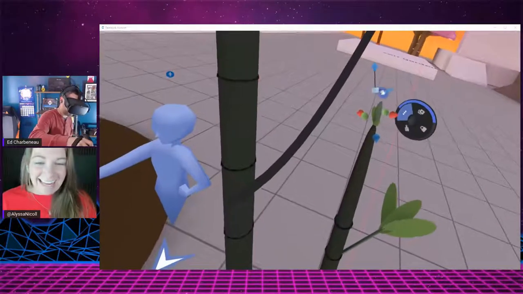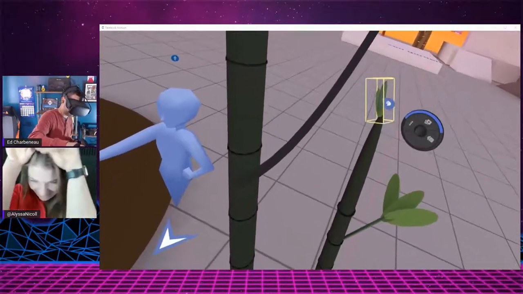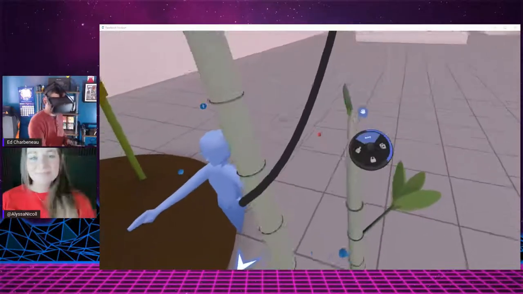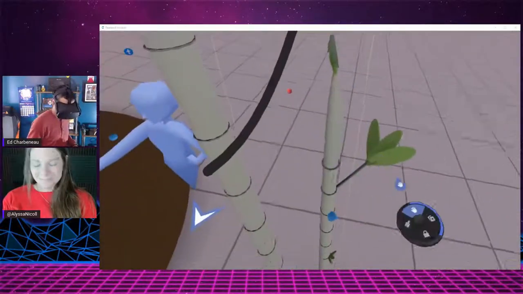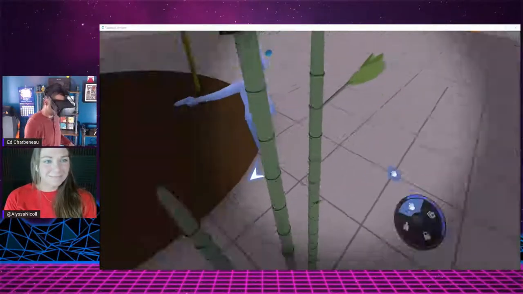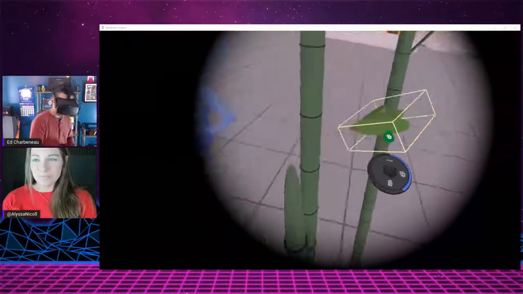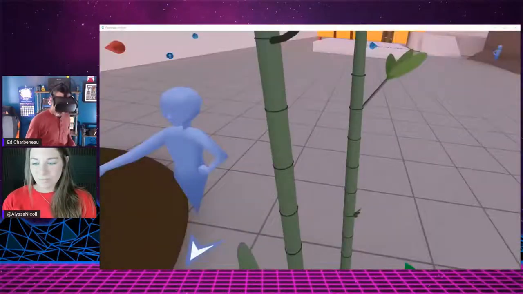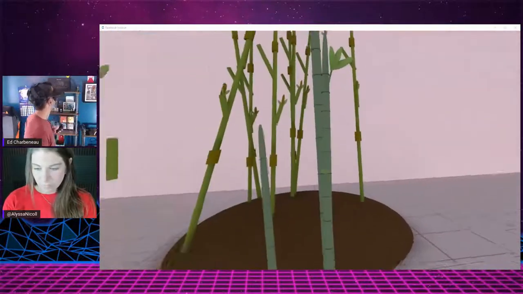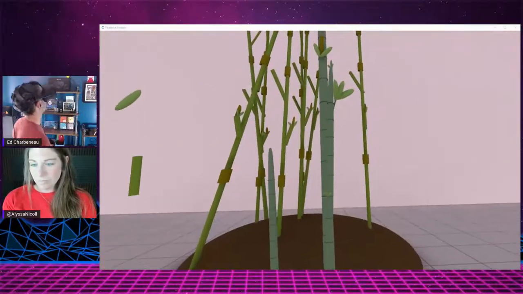Look at his little hat. He reminds me of a bird. So we could use these like that, and then you can copy and paste them around. What I like to do is make a set like this, and that actually looks really good.